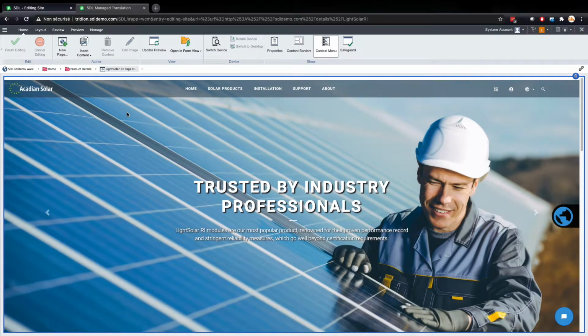SDL Tridion Insights integrates natively with SDL translation technologies. And here's how you can send out content for translation from Tridion Insights and review the translation when the content is translated by a professional translator.